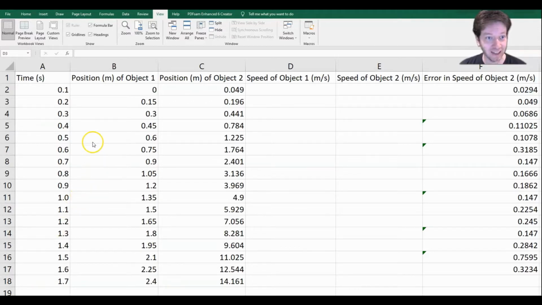Alright, so we're back, and I've already got some data. Let's say I have an experiment here, and I've got some time data and the position of two objects. What we're going to do is manipulate this data. The first thing is, how do you put equations into Excel? To calculate the speed, we know the speed is just change in position over a time interval.